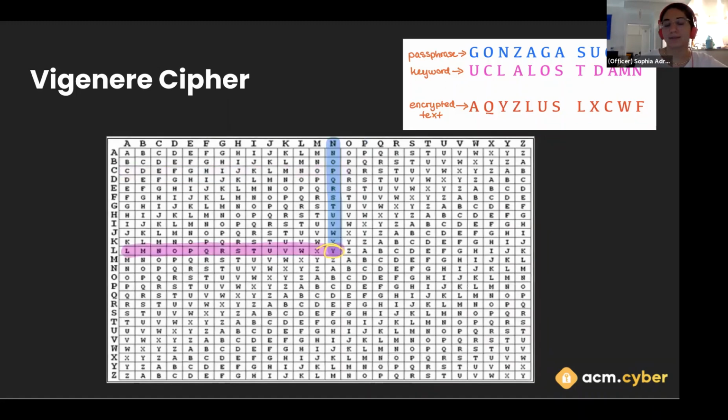Next slide. And finally, this is just the last one, but the third letter, we have N in our plain text, L in our keyword, map it, we get Y in our encrypted text. And decryption for this will be the opposite way around.